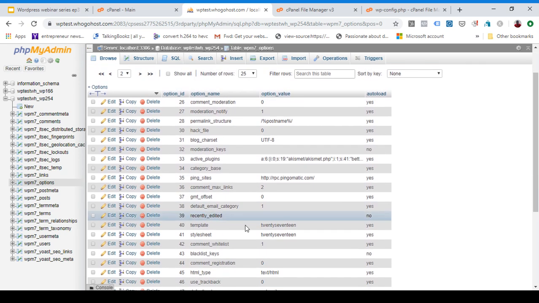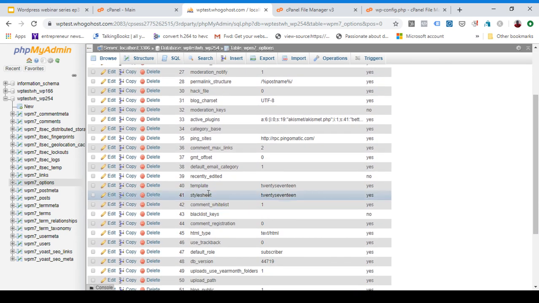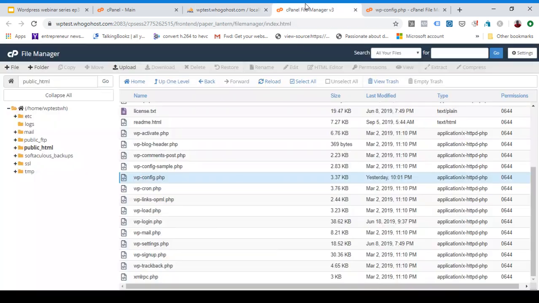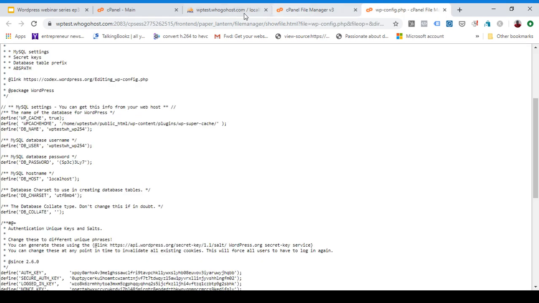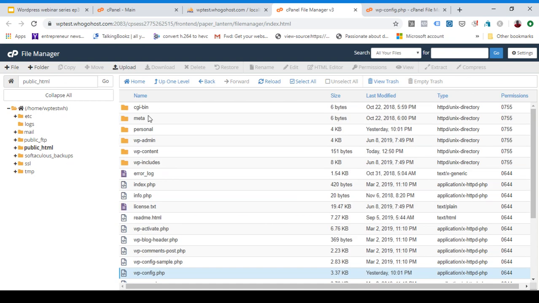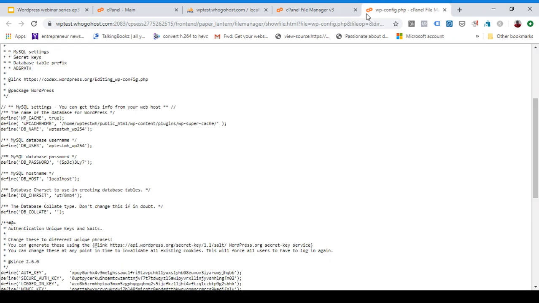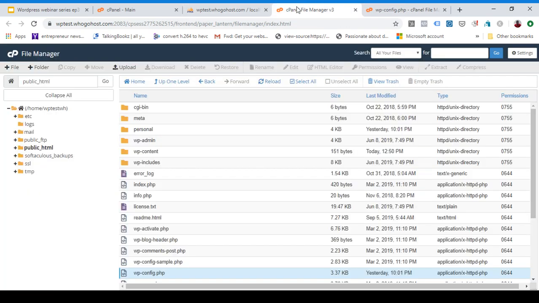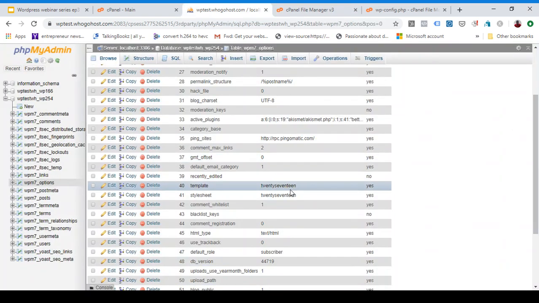So this is the theme currently installed, template and style sheet. I have 2017 theme installed, and because of the error I'm facing, I want to change this theme. So let's say, for instance, I have Ocean WP. Let's say I have that Ocean WP theme installed. You need to change the theme to a default theme, which is 2017.